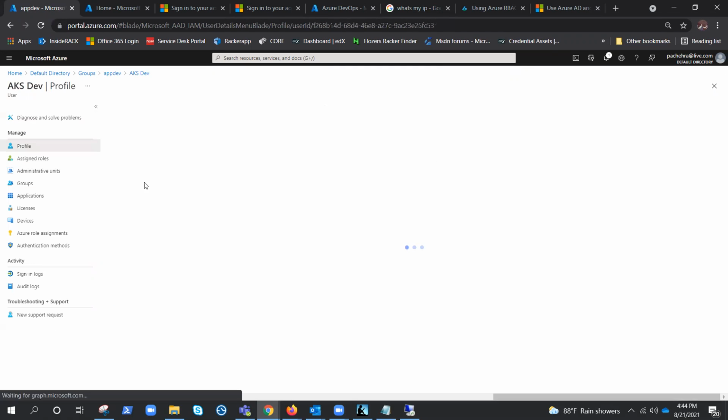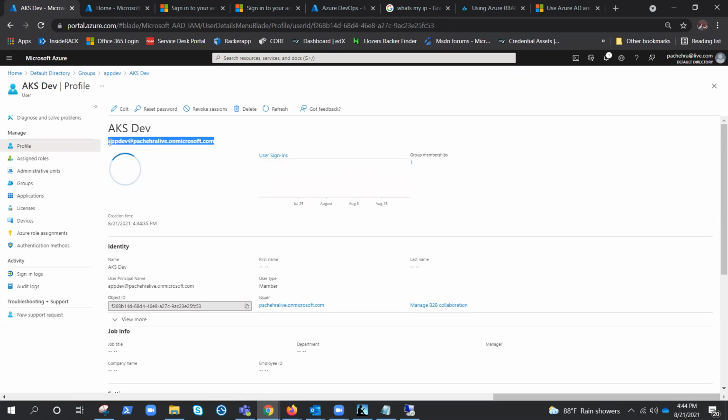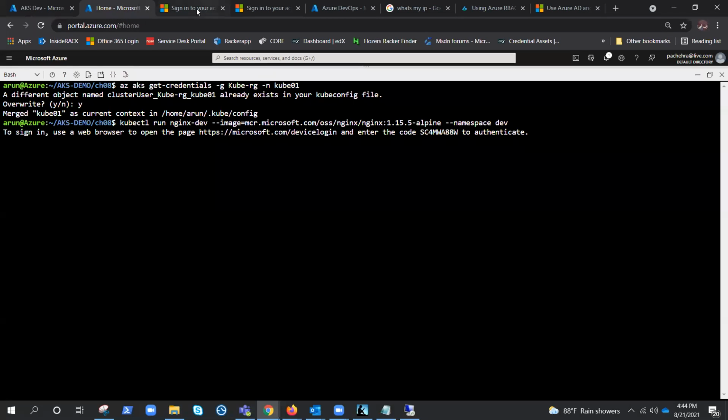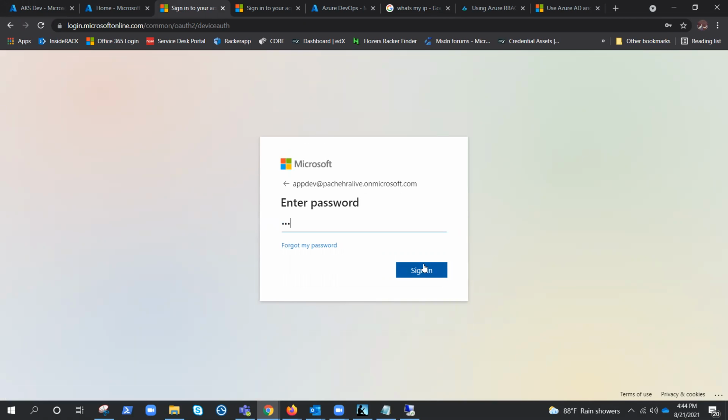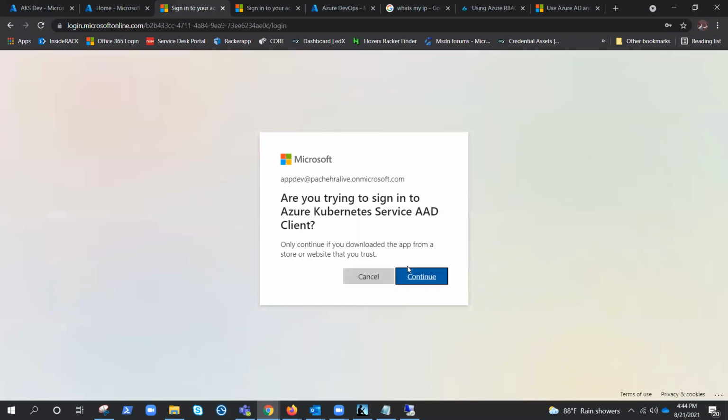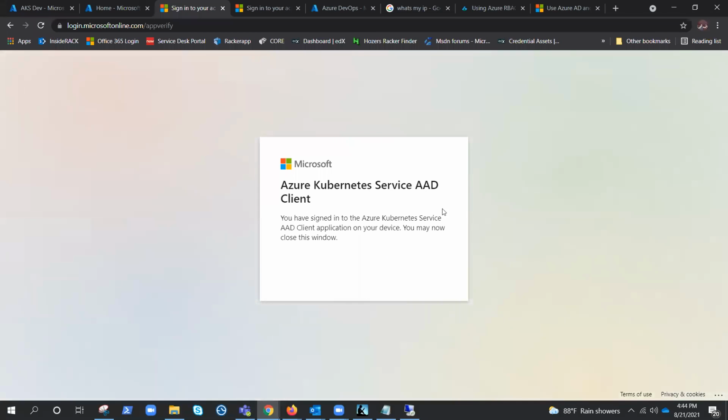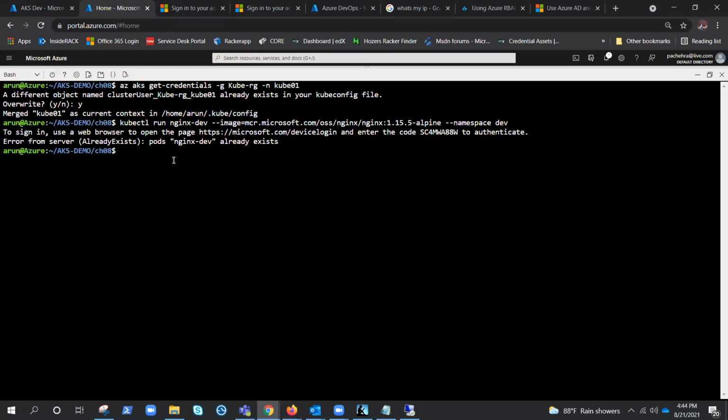Who's the member? This dev member. Let me grab the ID right here and copy it. Next, provide the password. Sign in. Continue. And there is the prompt: Azure AD verified the credentials of this user. Now, as per the permissions attached or bound to this user, it would be able to perform the step or not.